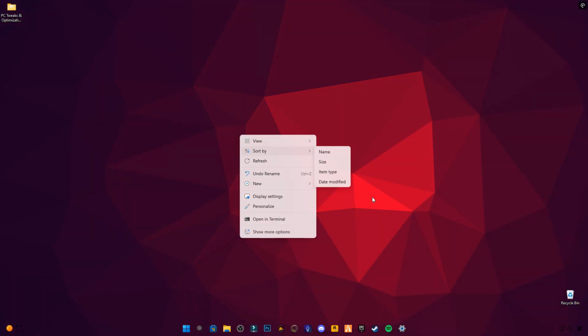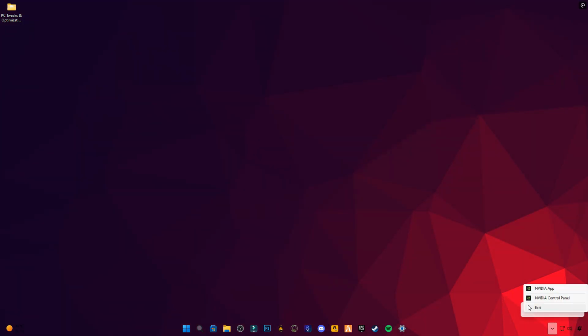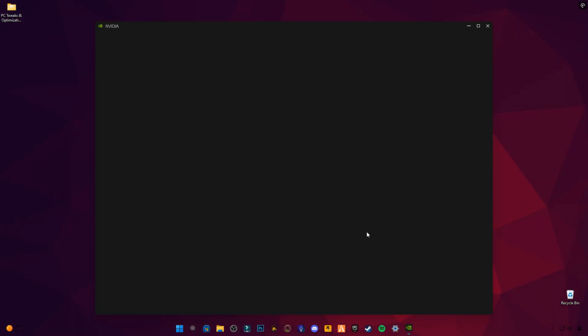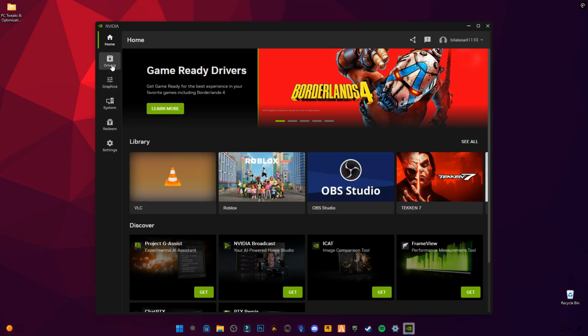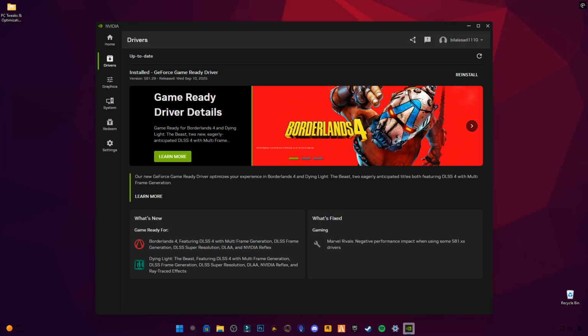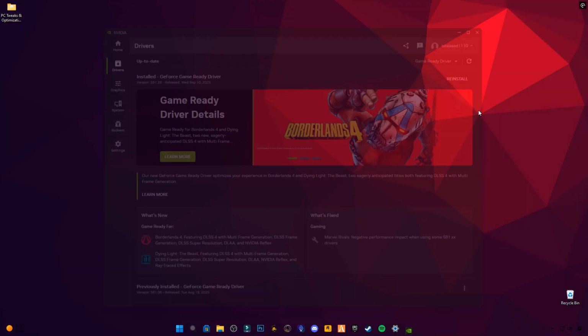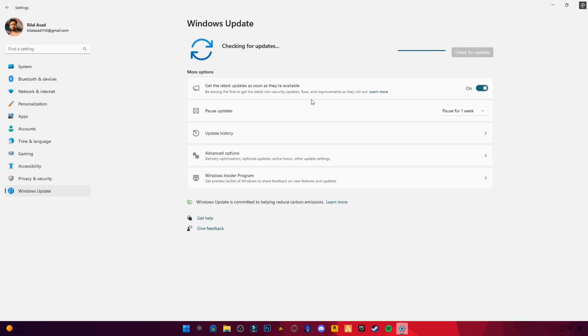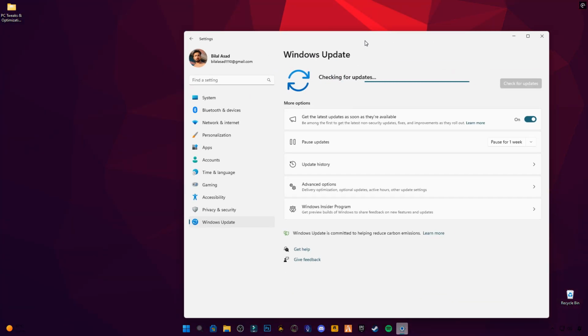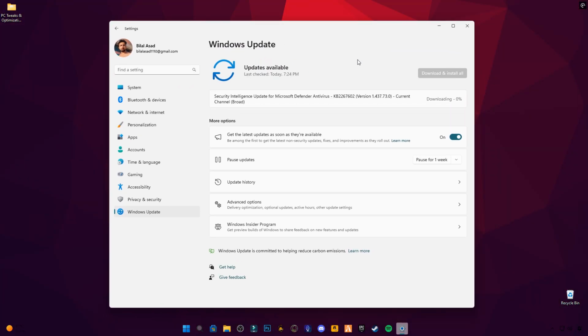Next, update your GPU drivers. For NVIDIA, use GeForce Experience. For AMD, use Adrenaline. And for Intel, use Driver Support Assistant. Old drivers often cause launch crashes, so this step is very important.